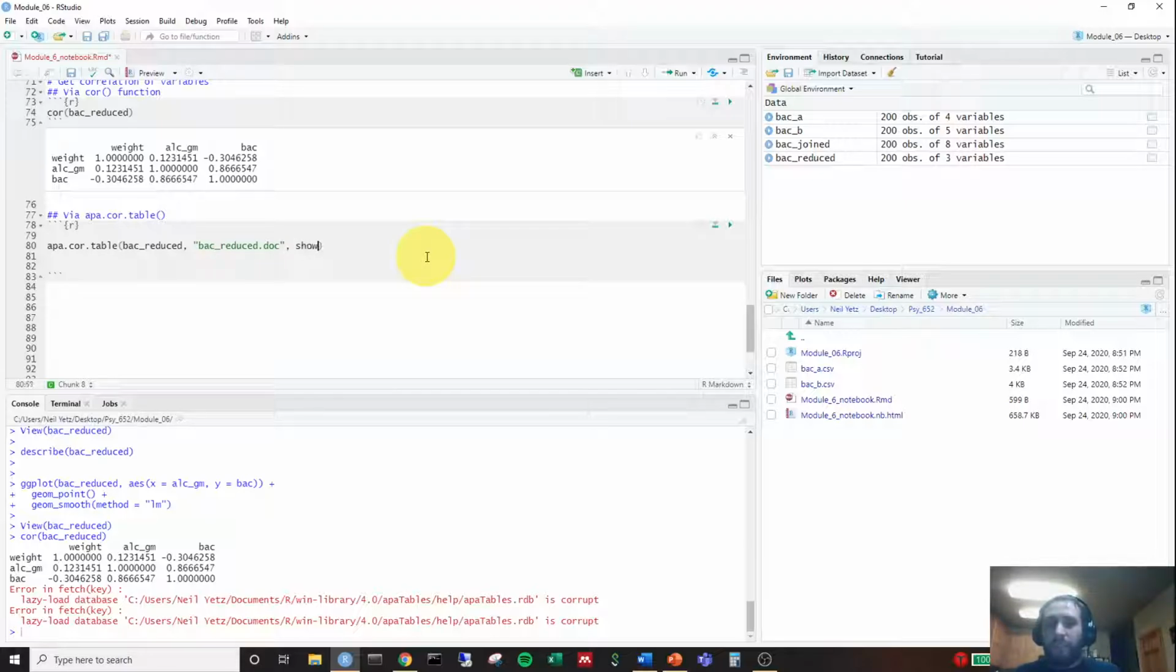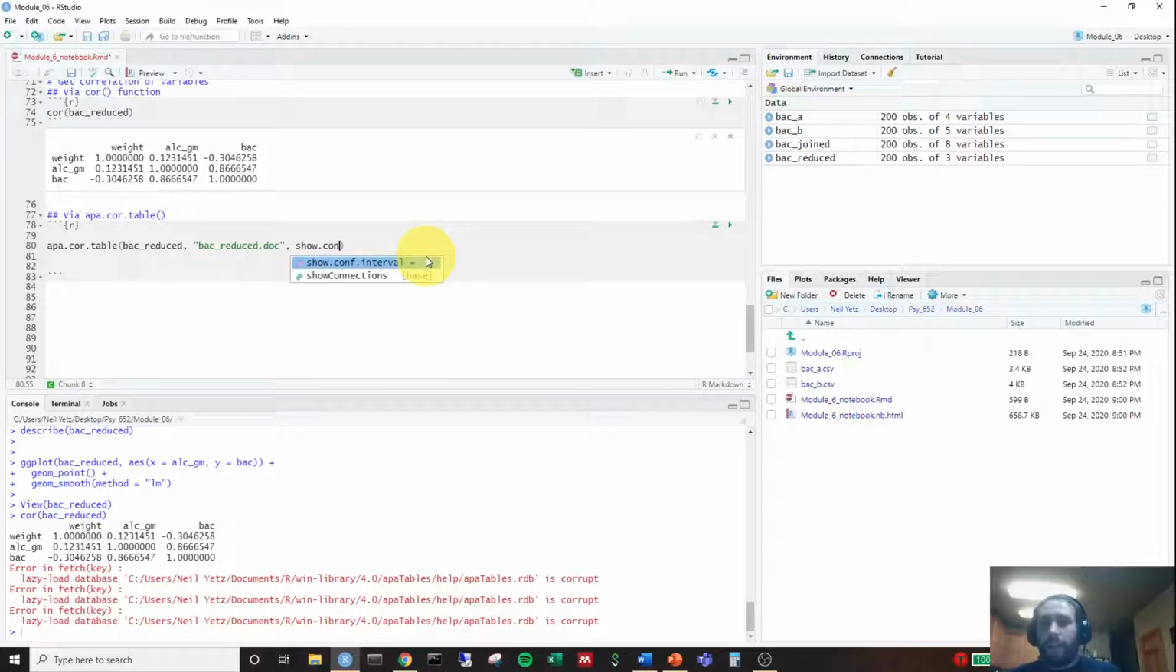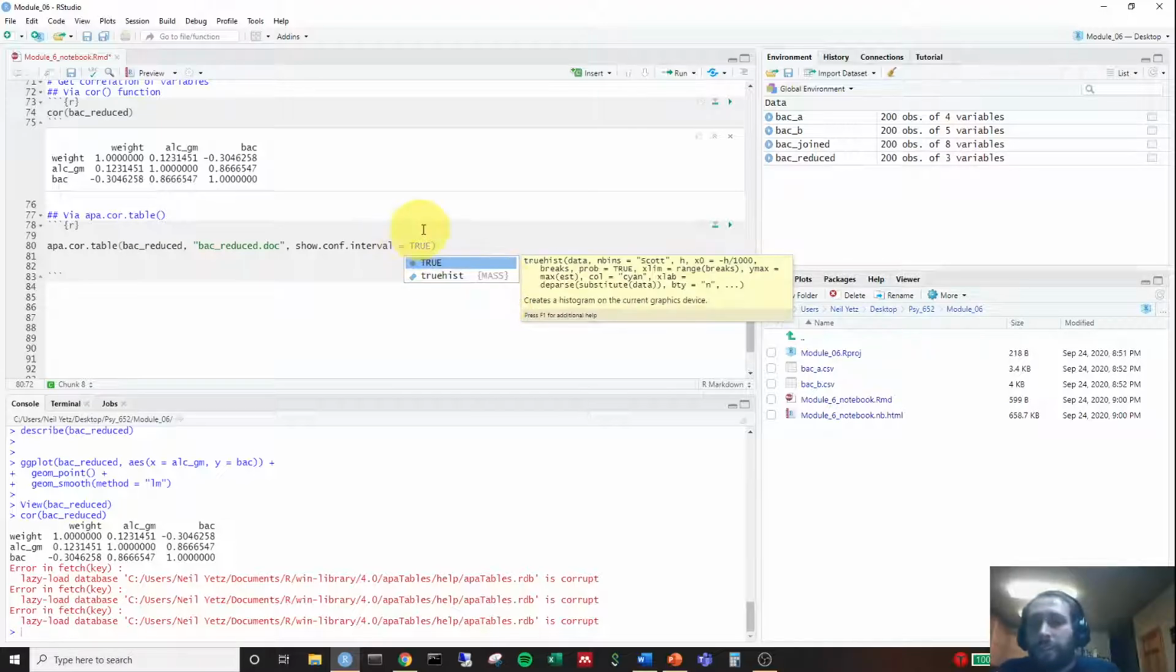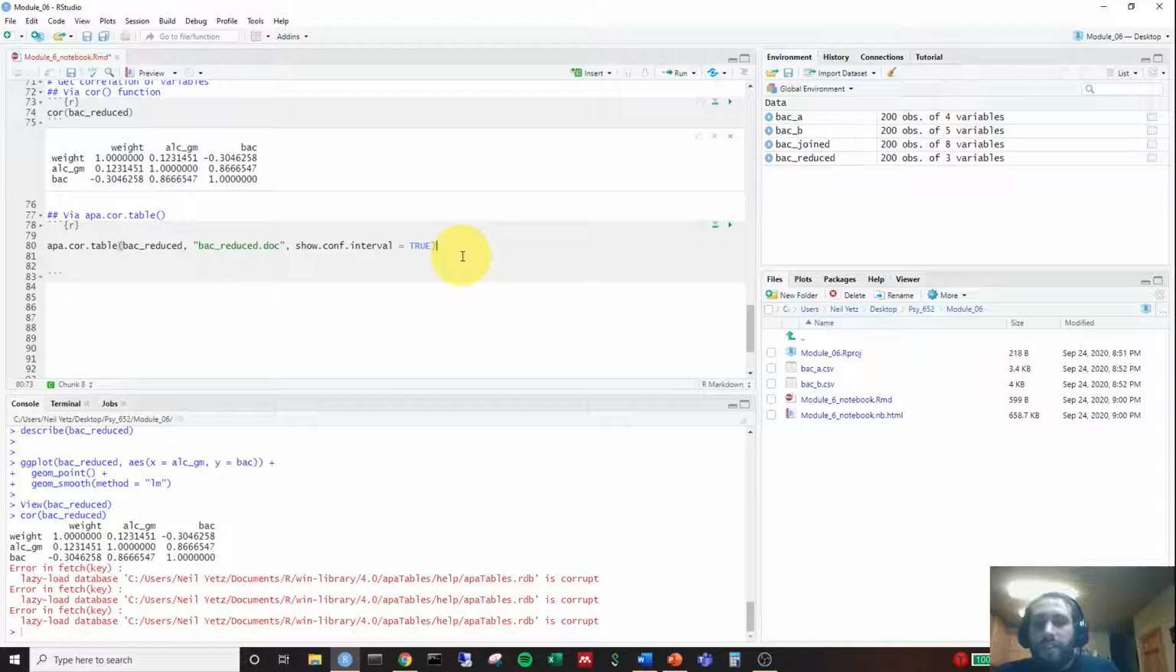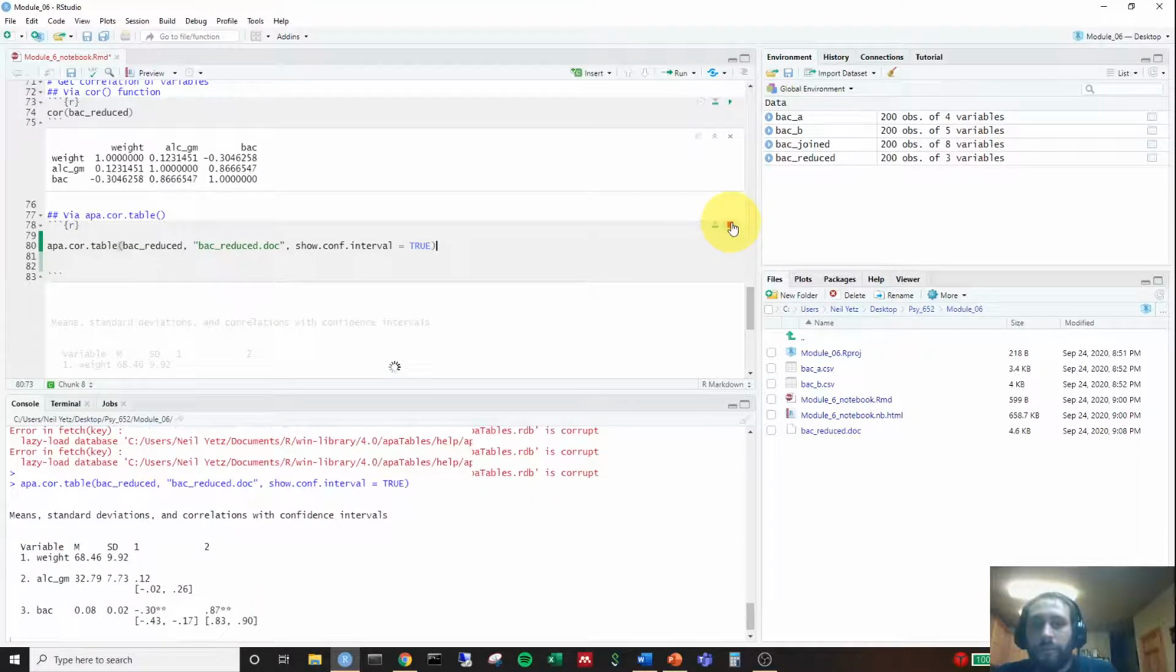Then we're going to do show.conf.interval equals TRUE. So that means that we're setting it so that it'll show us confidence intervals as well. All right, so this doesn't look like anything now, but it's going to be really cool what happens here. The first thing we're going to do is press play.